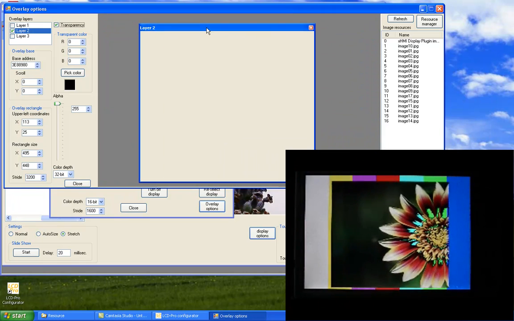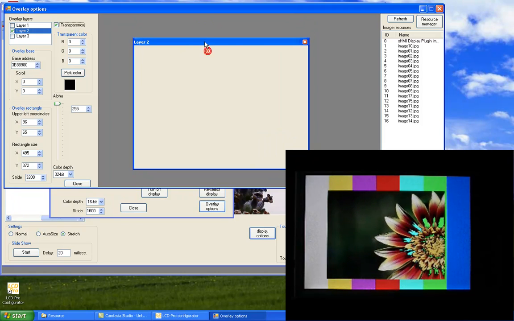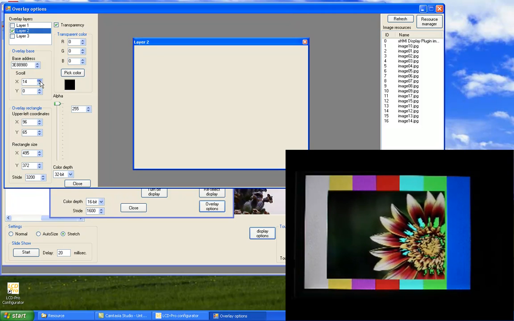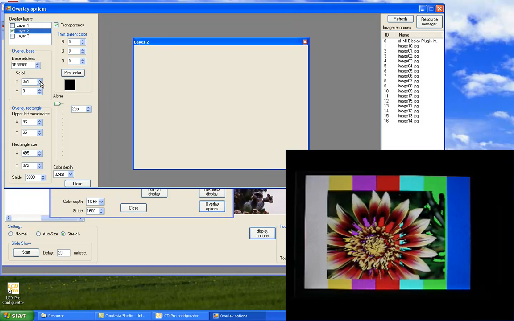Let's make the size smaller. Okay. Then scroll it to the left. So you see it's transparent. You see the color bar. You can see through the flower. See the color bar. Just the transparency. You see it, and then you don't.